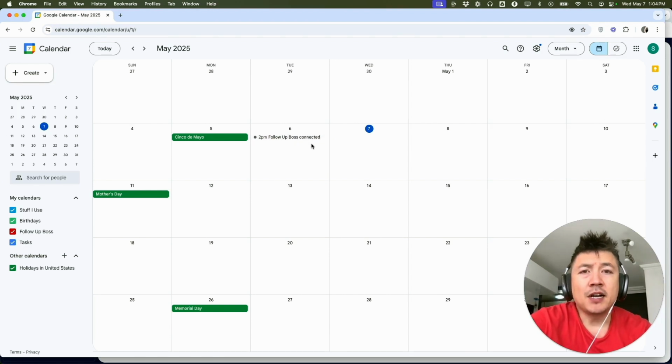So there you have it, guys. If you're wondering how to recover a deleted event in Google Calendar, that's the easiest way I know how to do it.